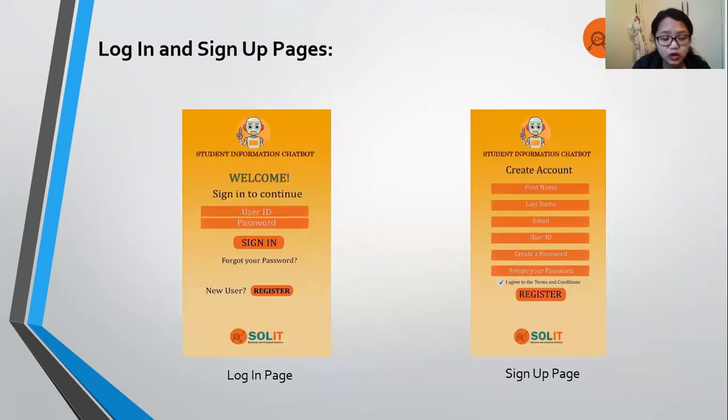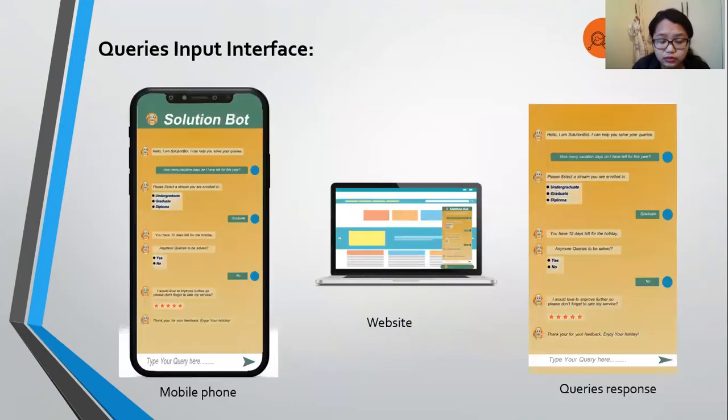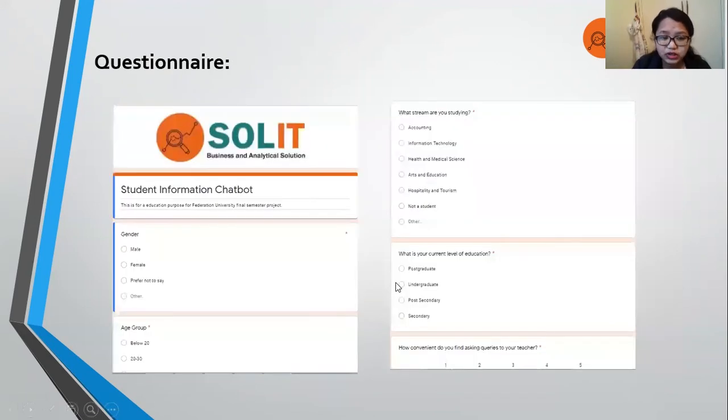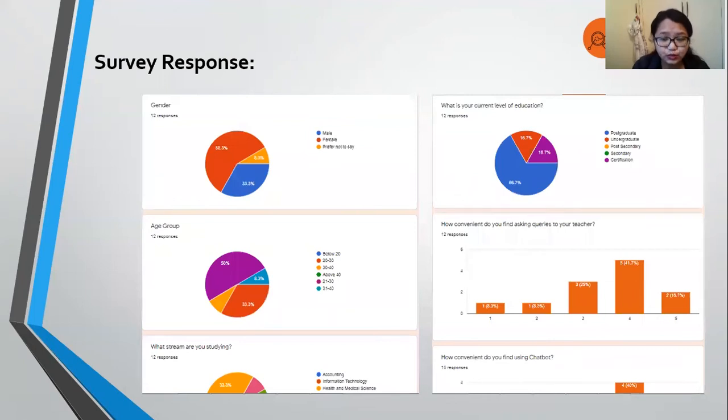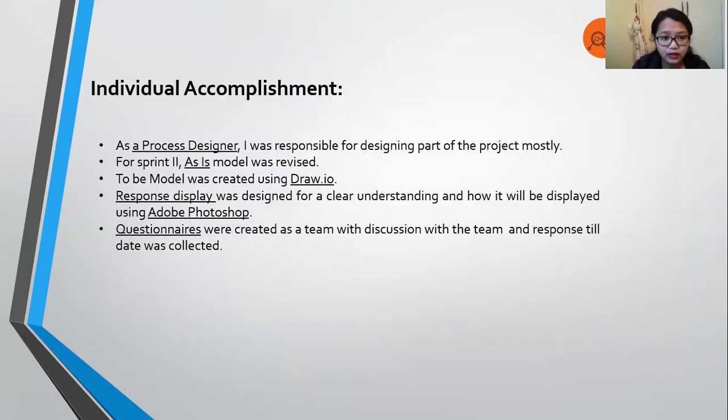This is the sign up and login design designed in Adobe Photoshop, whereas this is the query input design and response design. This one over here is the mobile version, whereas this one over here is the website version. Questionnaires were designed and distributed using Google Form, and the responses to date were collected.